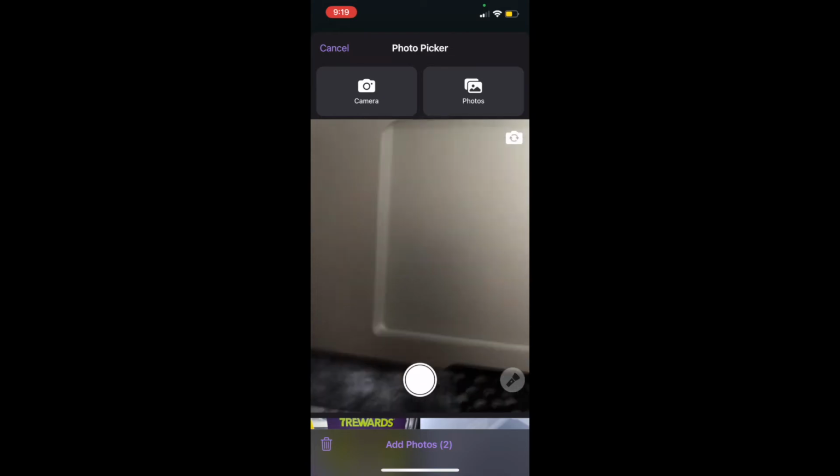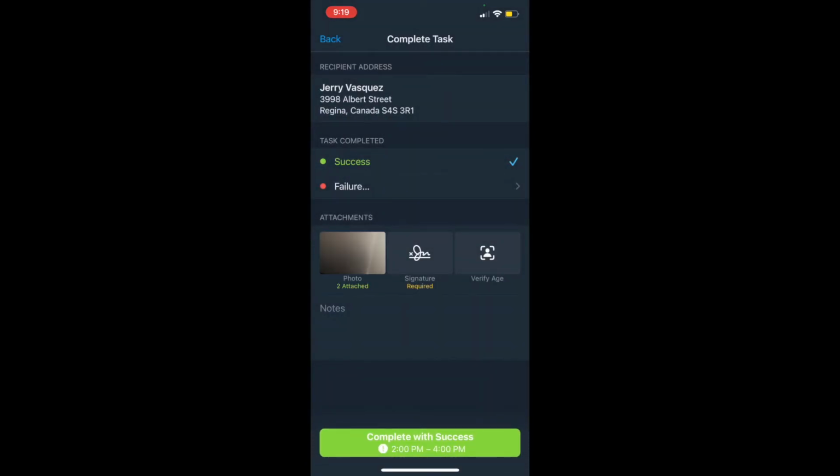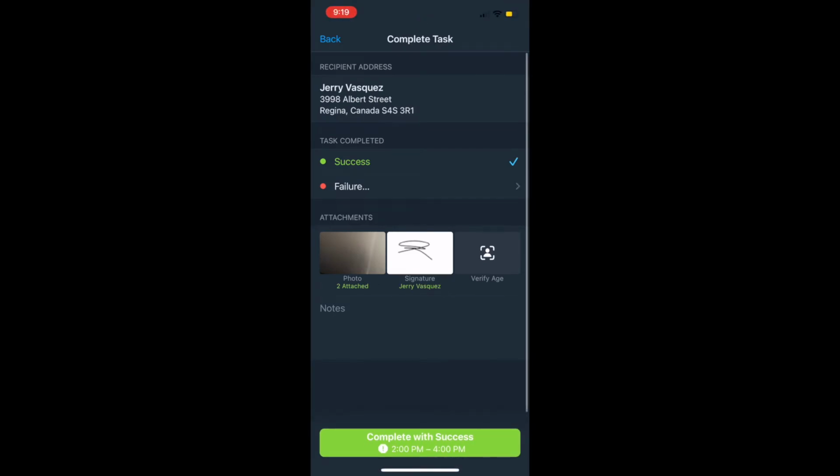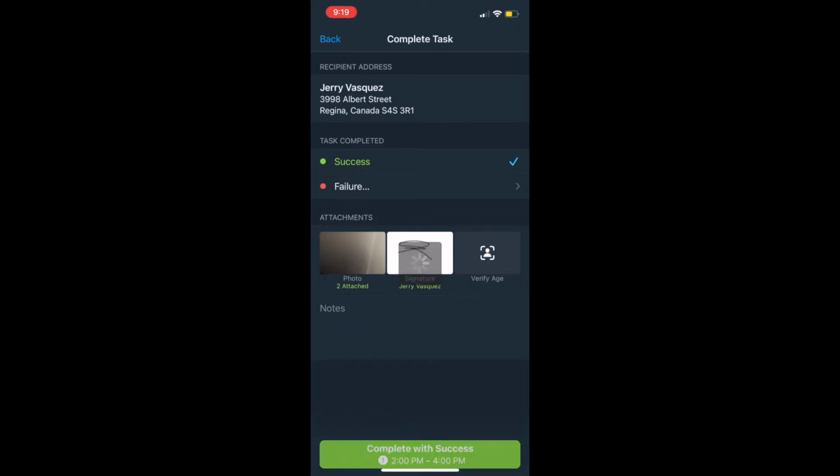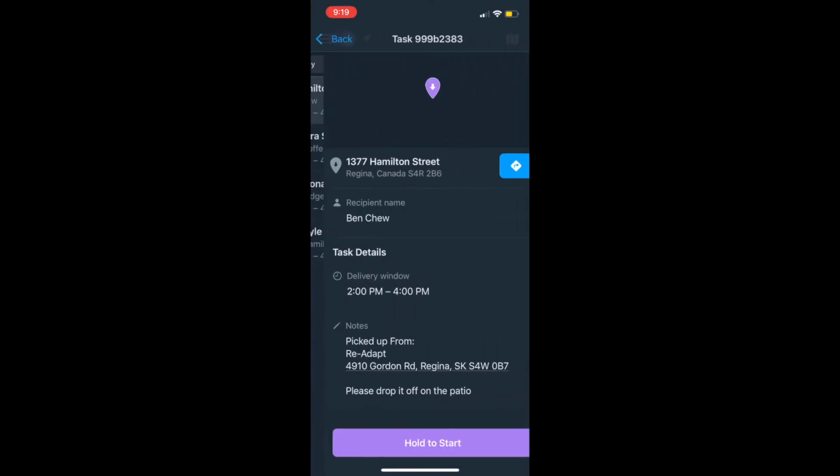For photo, like I said, you have to take a photo of the package in front of the door and photo of the house number. For signature, you just have to get the customer signature and then press save. You don't have to do age verification or notes because it is not required. Tap to complete.